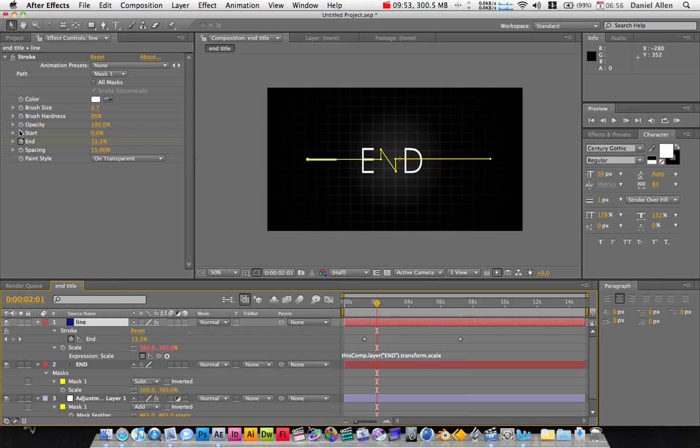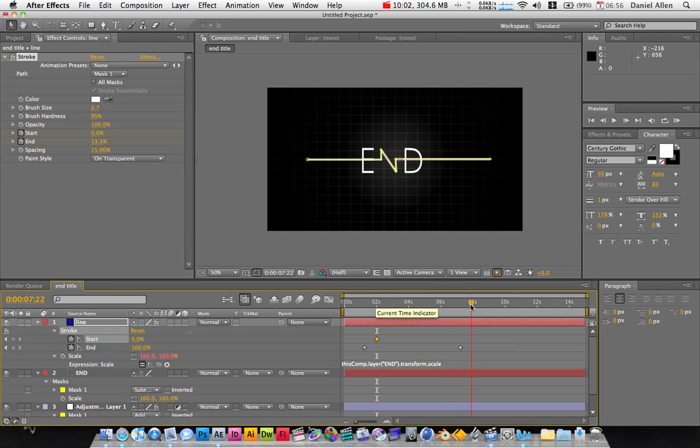Grab our start. And hit U so we can see this extra keyframe. Go a bit afterwards and go like that. So if we hit this button here, toggle mask, now we just see our line, and as you can see it travels.